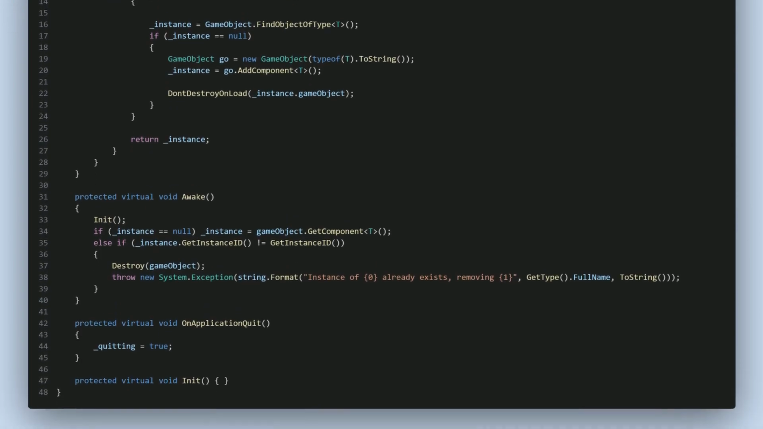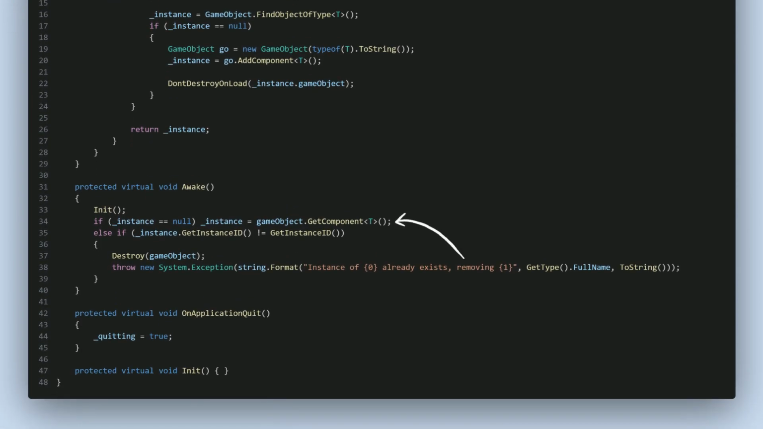In the Awake method, we ensure that there's only ever one instance of the singleton in our game. If a new object of the singleton class is created, it gets destroyed immediately. The OnApplicationQuit method sets a flag to prevent the instance from being recreated after the game quits. I've also added an Init method. This method is marked as virtual, which means it can be overridden in any class that inherits from our singleton.